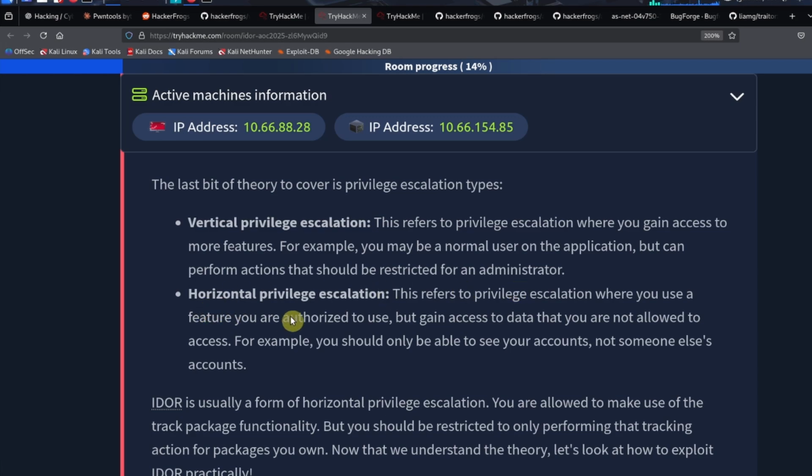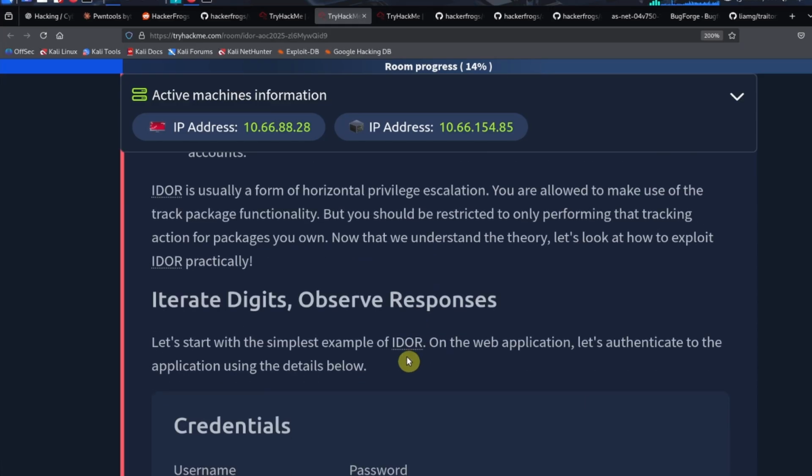There's also horizontal privilege escalation. This refers to privilege escalation where you use a feature that you're authorized to use, but gain access to data that you're not allowed to access. For example, you should only be able to see your accounts, not somebody else's accounts. IDOR is usually a form of horizontal privilege escalation. You are allowed to make use of the track package functionality, but you should be restricted to only performing the tracking actions for packages that you own.